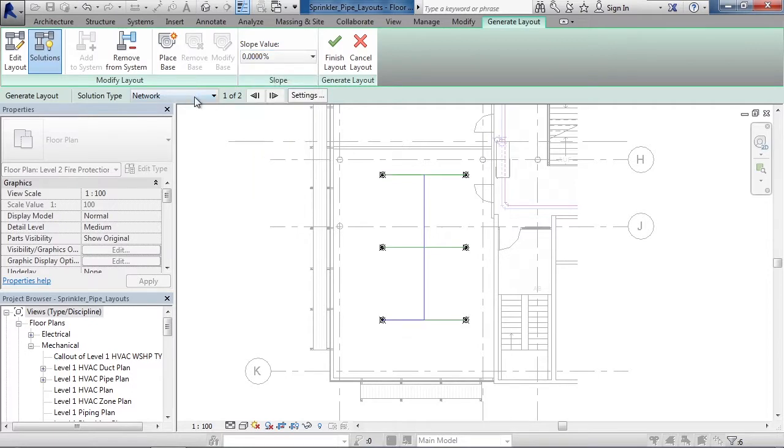Now I have multiple options on the options bar of how this design can be laid out. Right now, the solution is set to network. But if I change it to perimeter, I now have a perimeter design. And you have 5 options of the perimeter design. And I can hit the next button, cycling through all of those options. I can also look at intersections. I have 2 options for intersection. And I'm going to go back to network, because network actually had the best solution for what we're looking at.